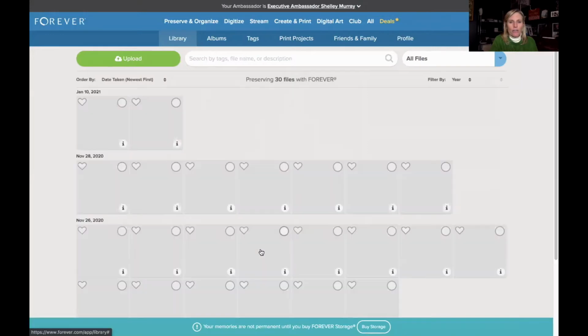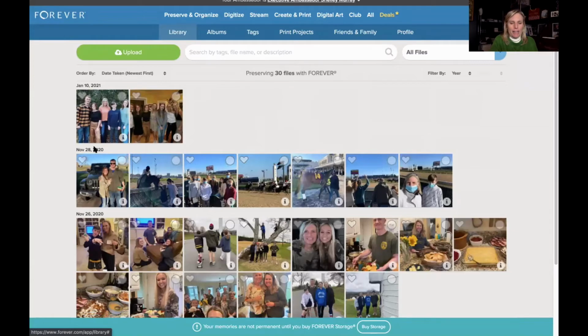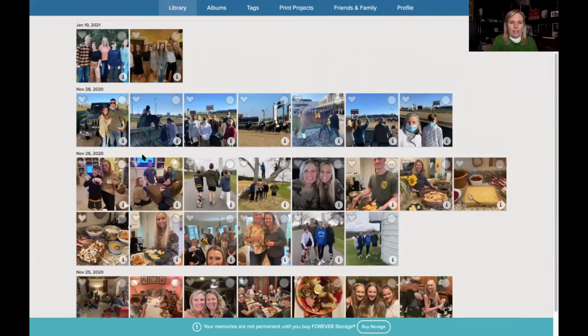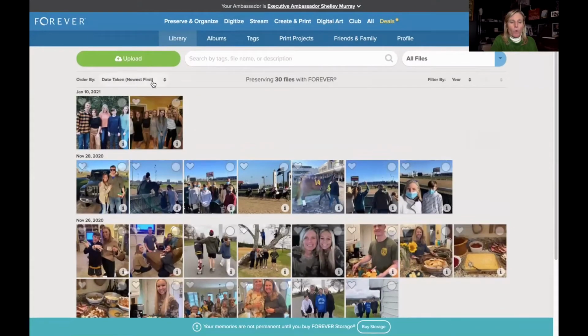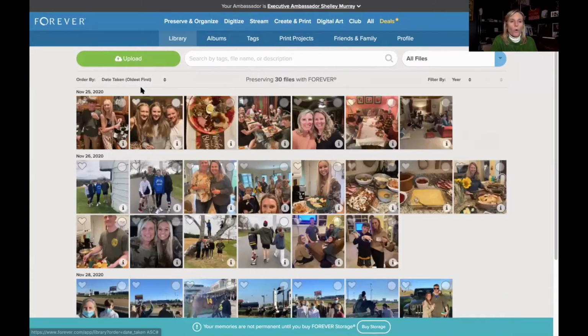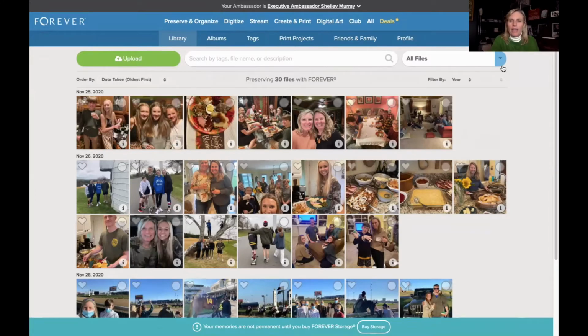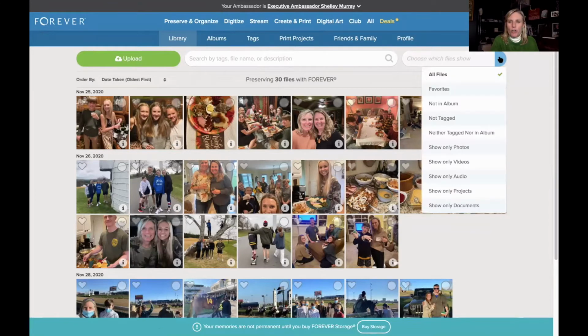And now you can see all of these photos coming into the library. Now look, it's going to sort them by date, and I'm able to look at them by date. I can order here, and I can change that to date taken oldest first or date taken newest first. I can also sort it by upload date, newest first or oldest first. I can also on the right-hand side choose what I want to look at. I can say show me only photos or show me only videos.